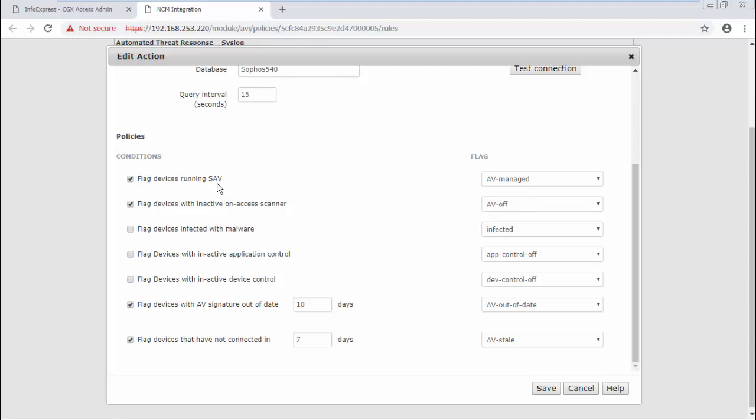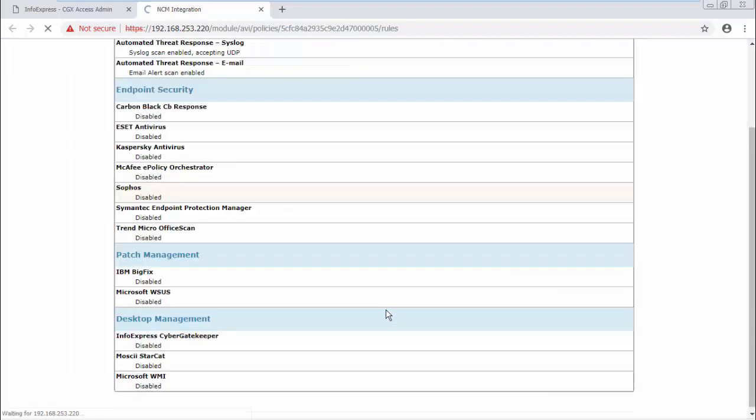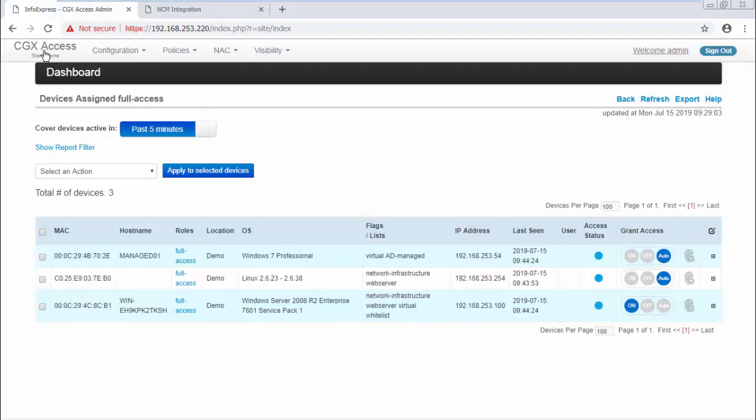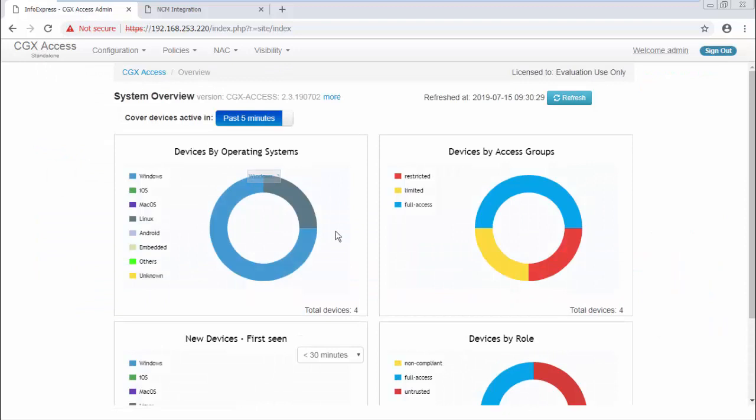If the device is running the client, it's going to be flagged AV managed. If real-time scanning is turned off, it'll be flagged AV off. If it's out of date, it'll be flagged AV out of date, etc. Once I hit the save button on this integration, we'll start seeing the updates of these devices. Let me go to the main screen, and we can now see there's a device on the network that has limited access to the network.